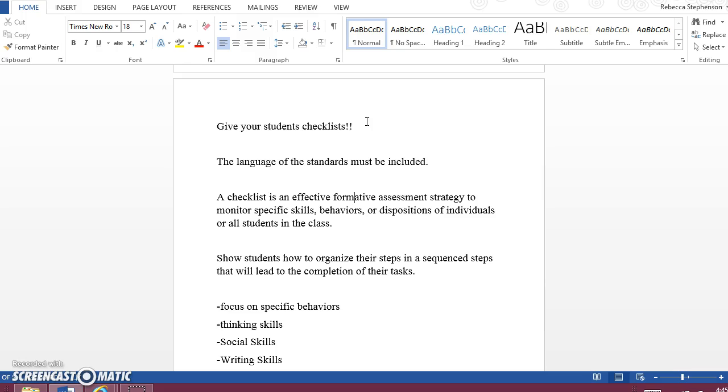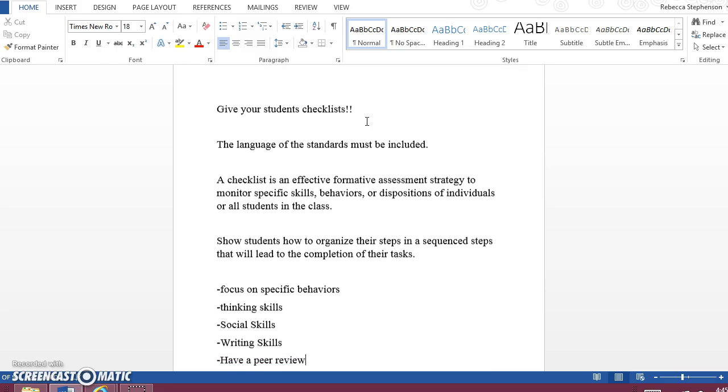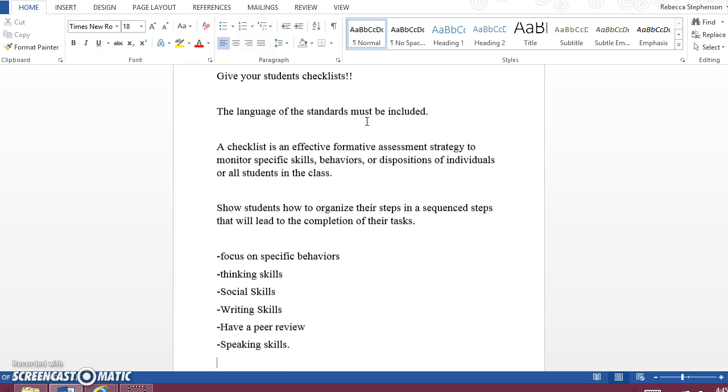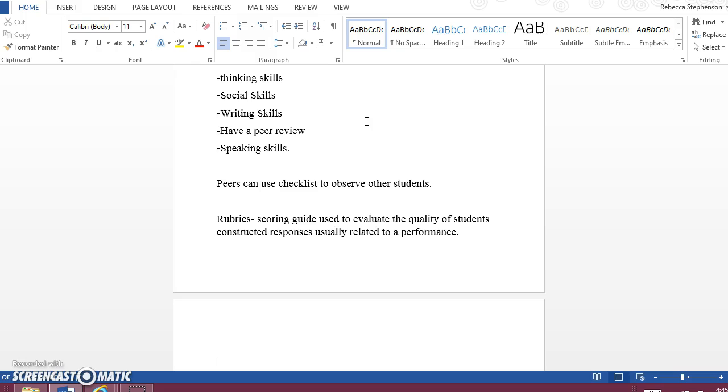A checklist is an effective formative assessment strategy to monitor specific skills, behaviors, or dispositions of individual or all students in the classroom. It shows students how to organize their steps and sequence steps that will lead to the completion of their task. It helps you focus on specific behaviors, thinking skills, social skills, writing skills, peer reviews, and speaking skills. Peers use checklists to observe other students, and I think it's so important that peers check other peers.